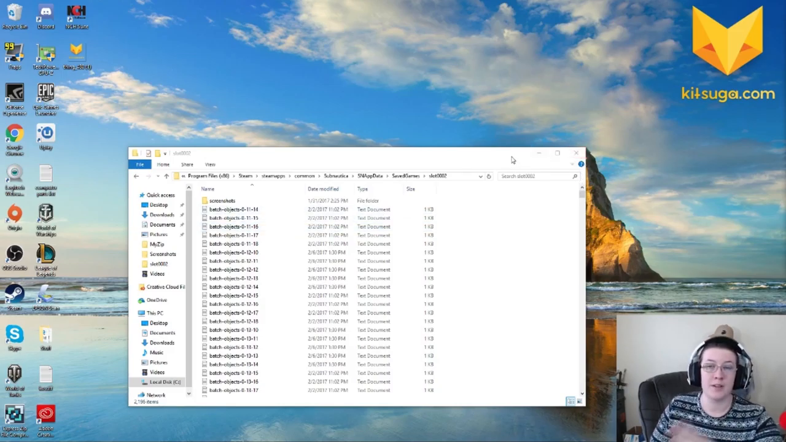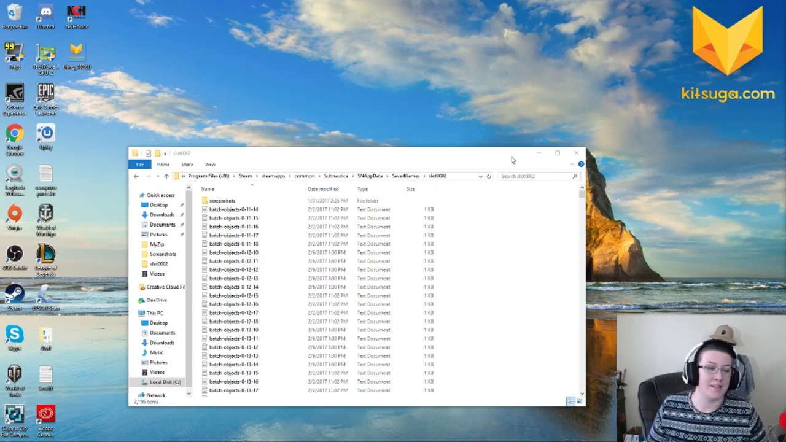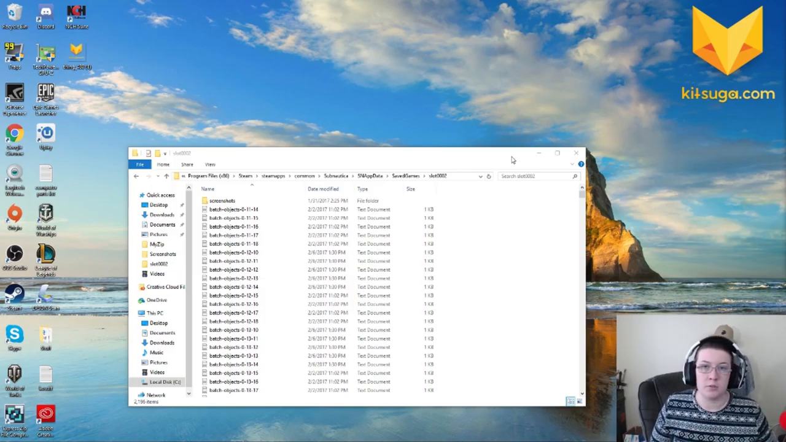Alright, so that's how you fix Subnautica's crashing issues for now. Hopefully the devs will come up with a more permanent solution that won't require routine maintenance from us users. But until then, when you start to see the game slowing down, or having lag issues, or, you know, if you just want to do it every couple of times you play, it's a good idea. Just go in and do that.